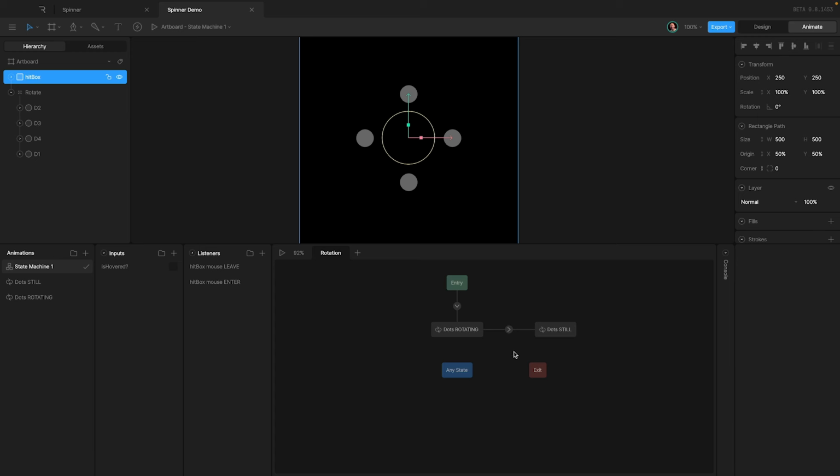So how do we do that? Well, we just grab the dots still timeline and we pull a noodle over to the dots rotating one. So now we've got this two-way connection, right? And this condition is set. Now we just need this condition to be set.